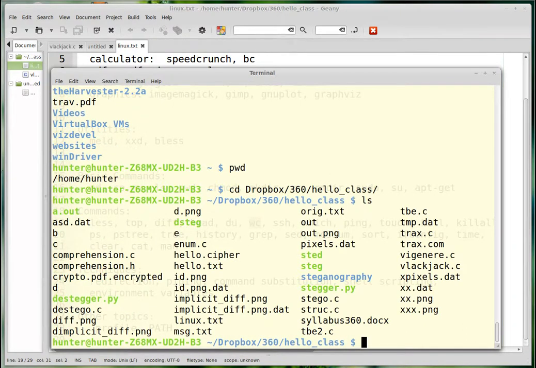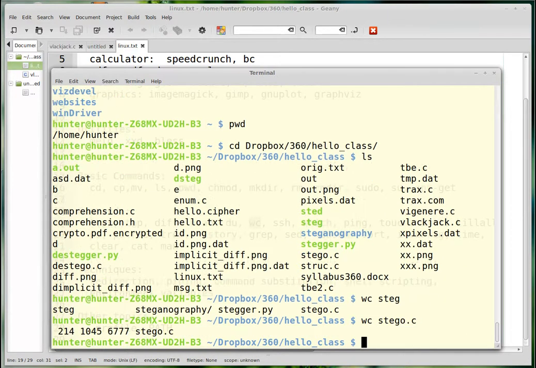Maybe I'm writing a novel or something, and I want to know how many words and characters a certain file uses. So let's do stego.c. And what this means is that this file has 214 lines, 1,045 words, and 6,777 characters. Here's another example.